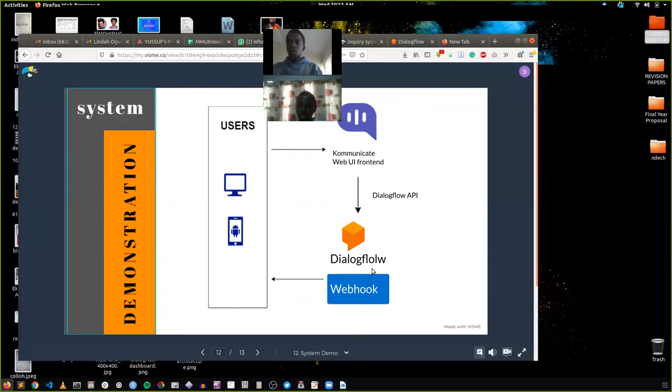So the UI will be connected to the Dialogflow API, and all requests will be passed through the backend, which is our webhook, which contains the fulfillment. So all requests that go to Dialogflow will be taken to the webhook, then to generate the response back to the user. So Dennis will now demonstrate the Kommunicate interface and interact with the system.